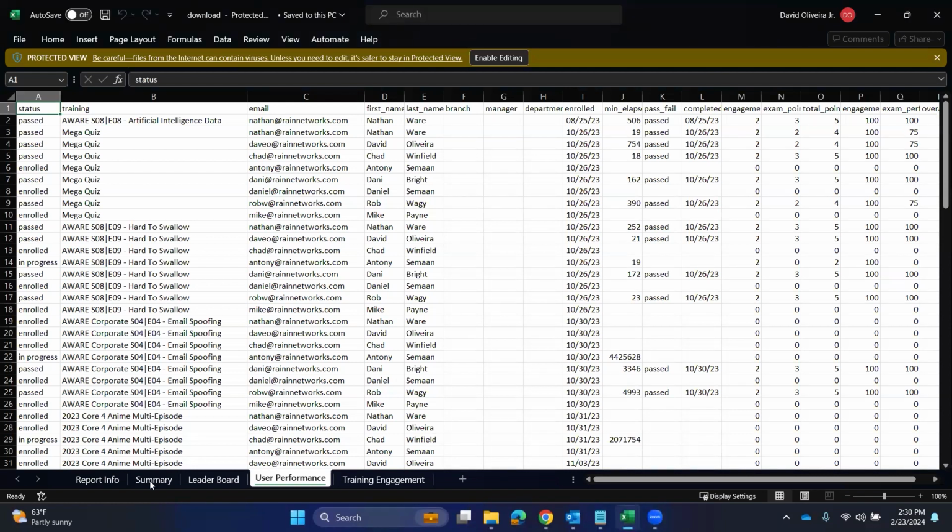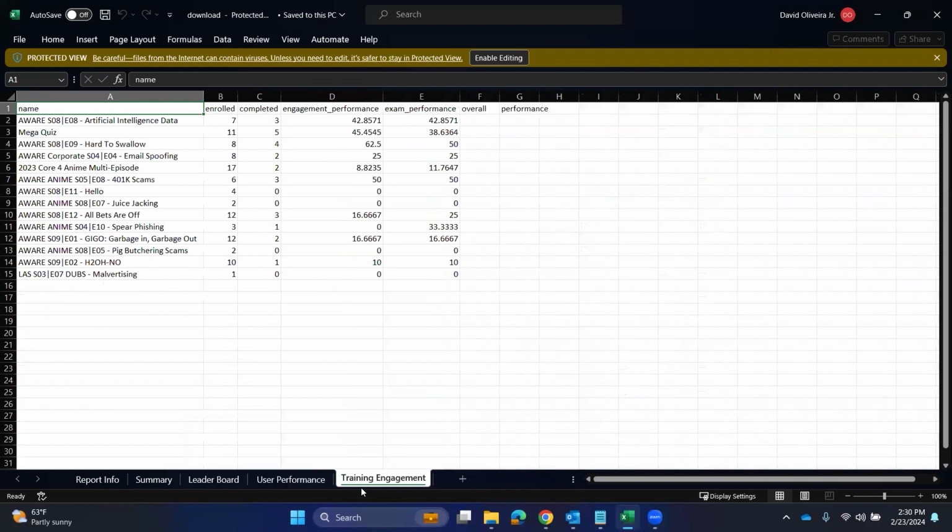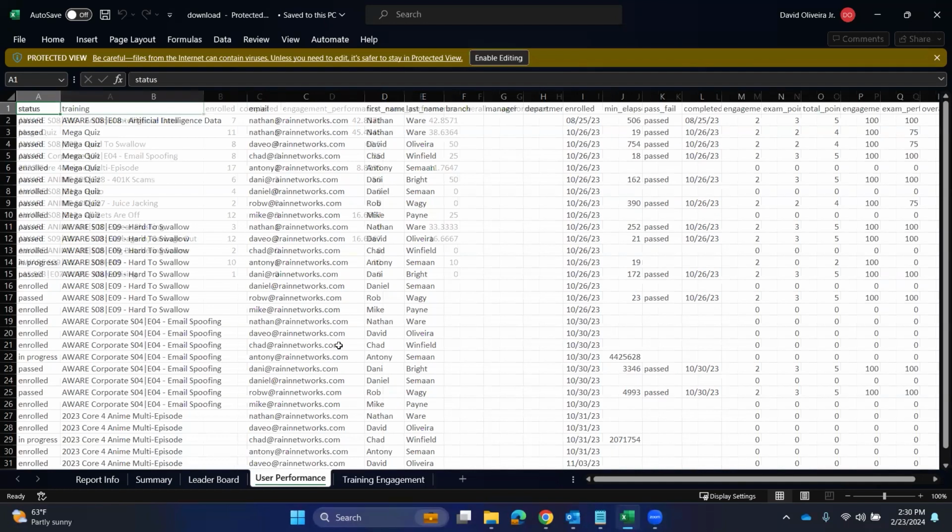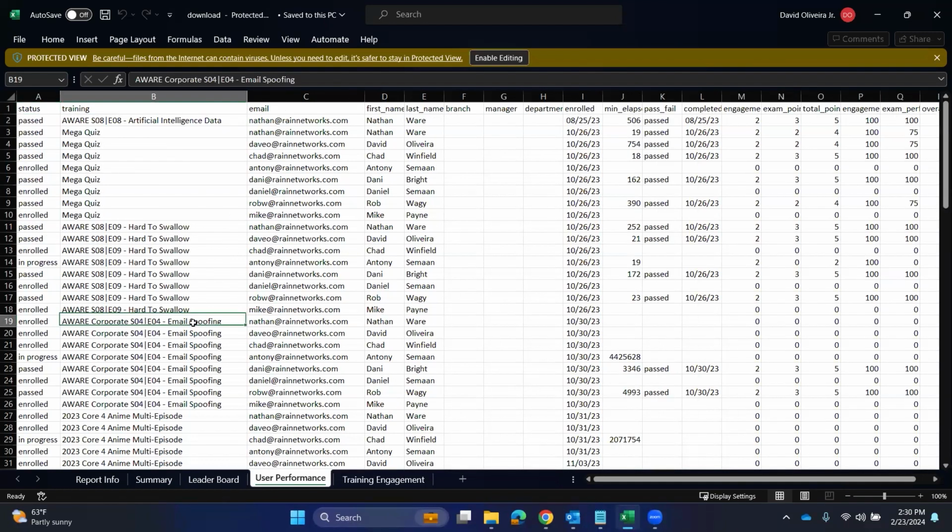If we go ahead and click on the summaries, the leaderboard, the training engagement kind of gives you an overall overview. The user performance tab is where you get to the nitty gritty on everybody that was sent the trainings that you sent and what they've been marked on it. Did they pass? Their exam scores, that kind of thing is what you get from here.